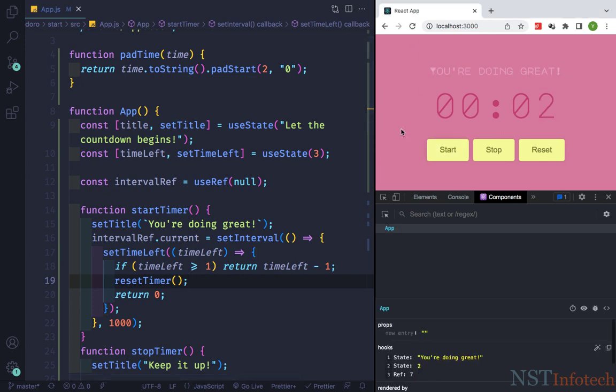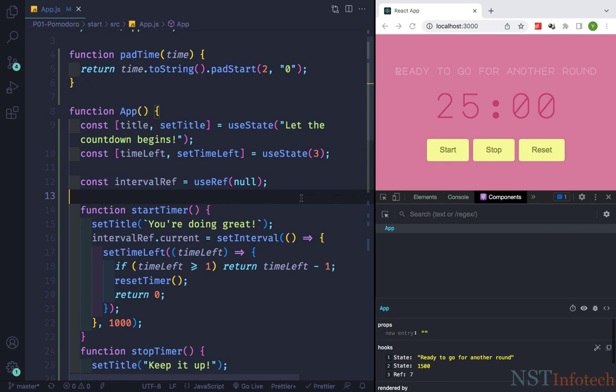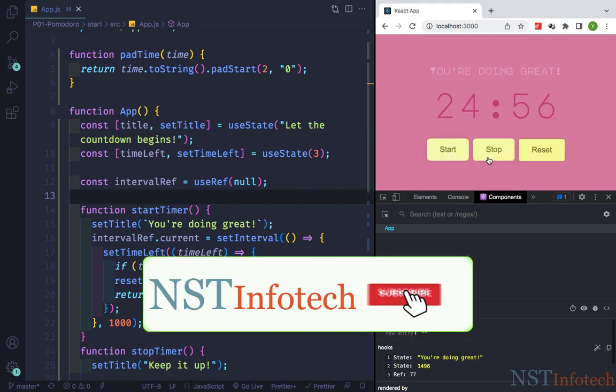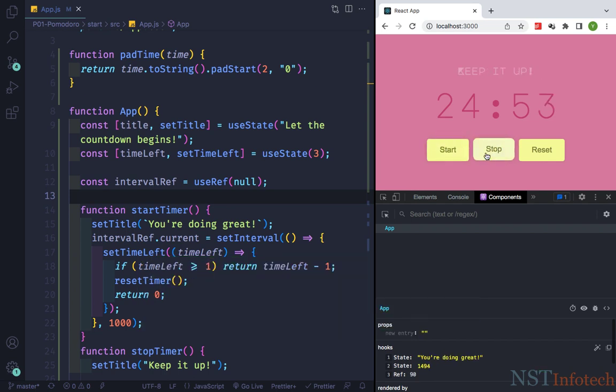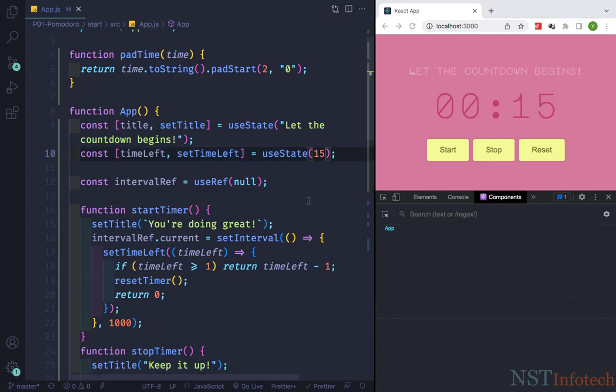Okay, so this is how we can do it, and let's refresh this page again, and if I click on start, now it should be 25. So as you can see, we are getting this 25 minutes. Okay, so it is working fine. Okay, we can start, we can stop, we can start again, we can stop. So basically this is working fine. Let me make this 15 again. Okay, this time we will make it 15, and there are a couple of problems in this app.